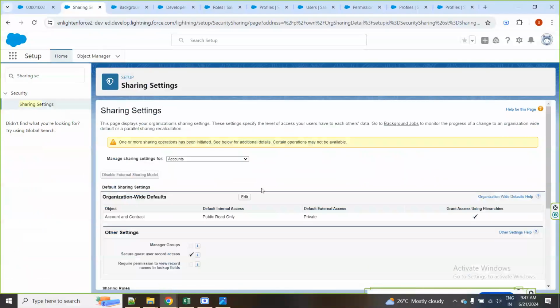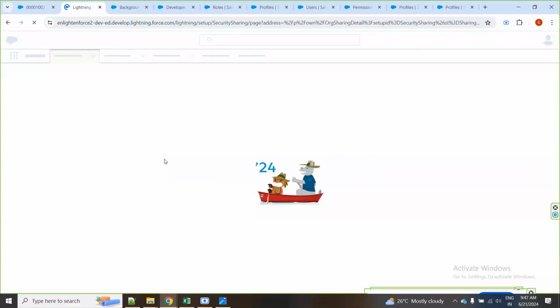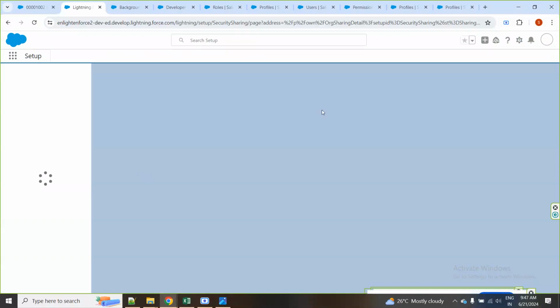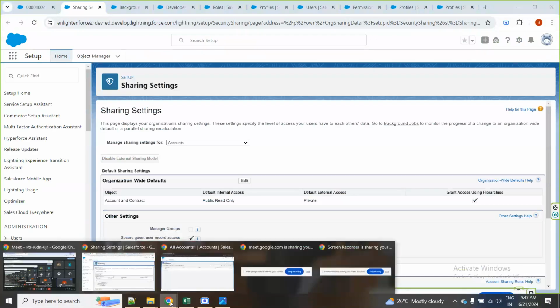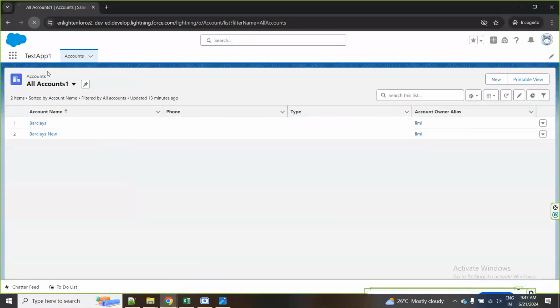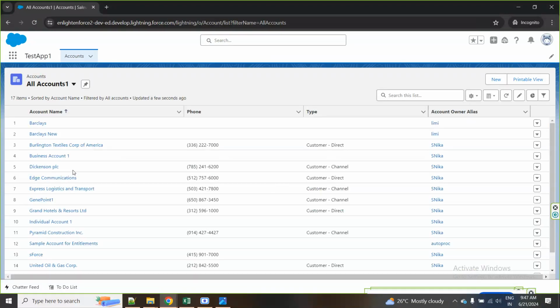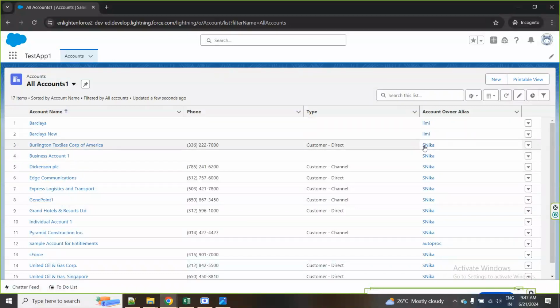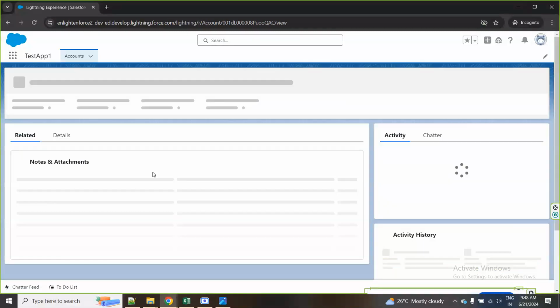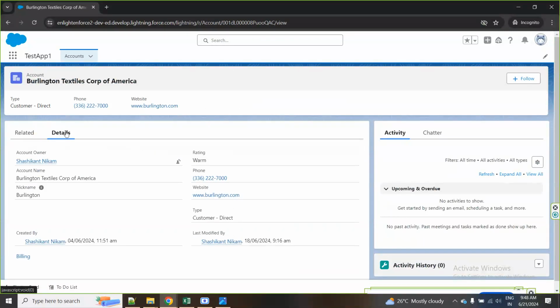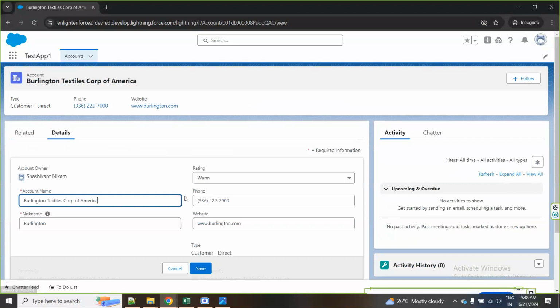So I've changed it to public read only. Now I should be able to see all the accounts in the limited user. I'm navigating here, refreshing, and it reflects immediately. Here you can see the owner. Even the system admin's accounts I am able to see, but they should be uneditable. That is only read access is given.